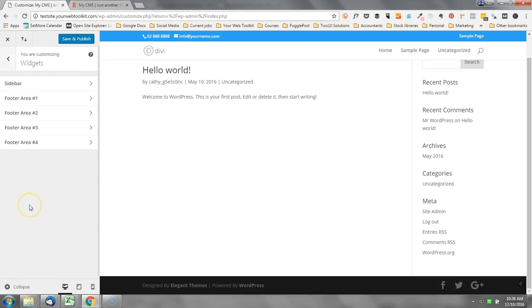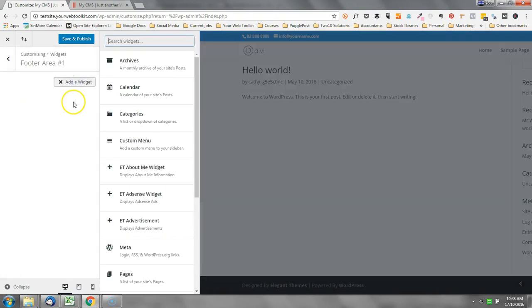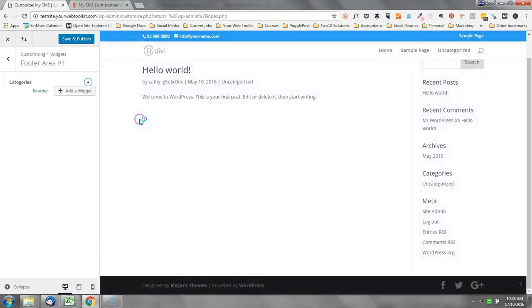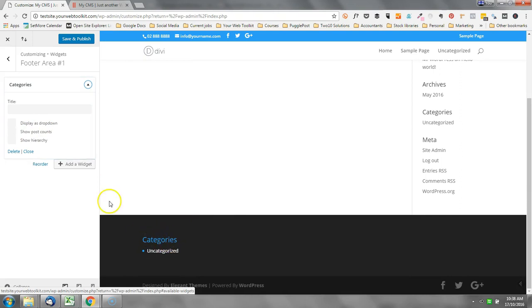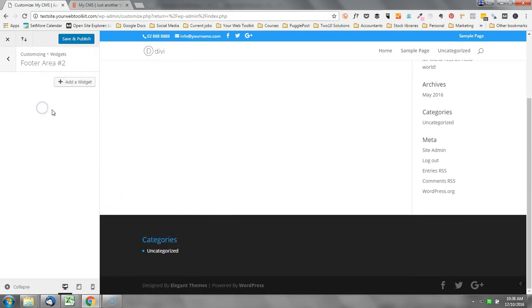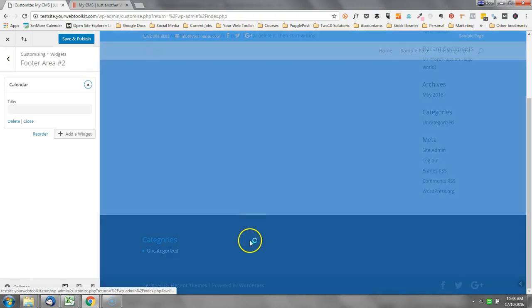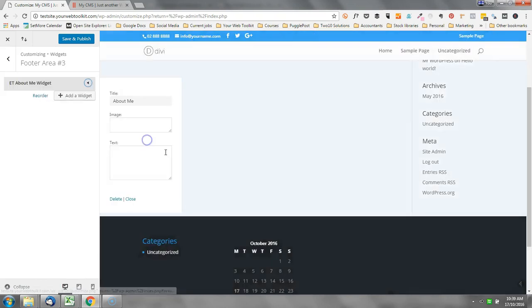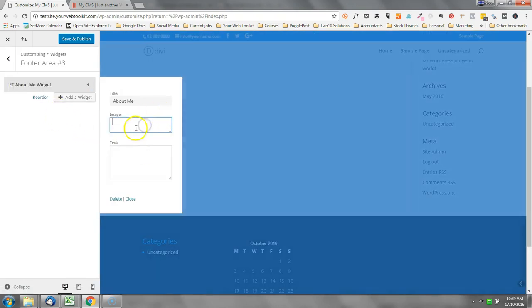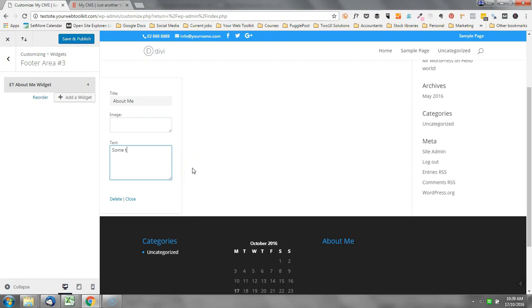Okay, so let's just look in the widgets here. So widgets are how you add things to things like your sidebar and your footer. So for example, in the footer area 1, I'm going to add a widget, and I'm just going to pick a default one here, so list of categories. Okay, so that's gone in there. In the second one, I'm going to add a calendar. And in the third one, I'm going to add the About Me widget. So I don't have an image, but I'm just going to put some text in.